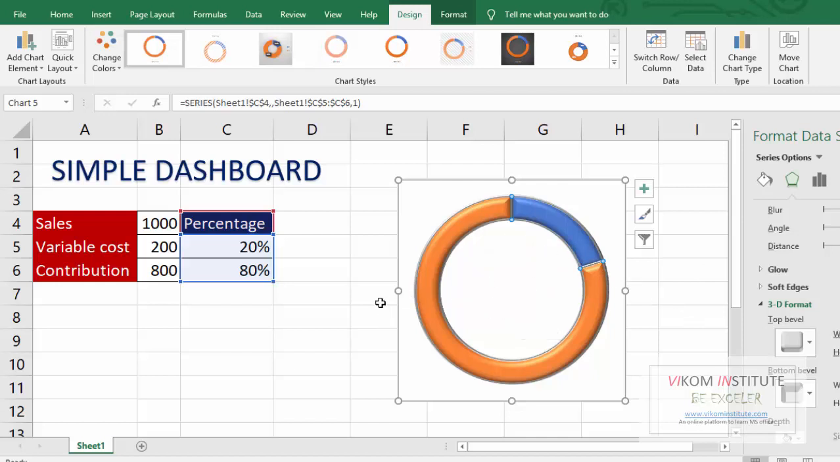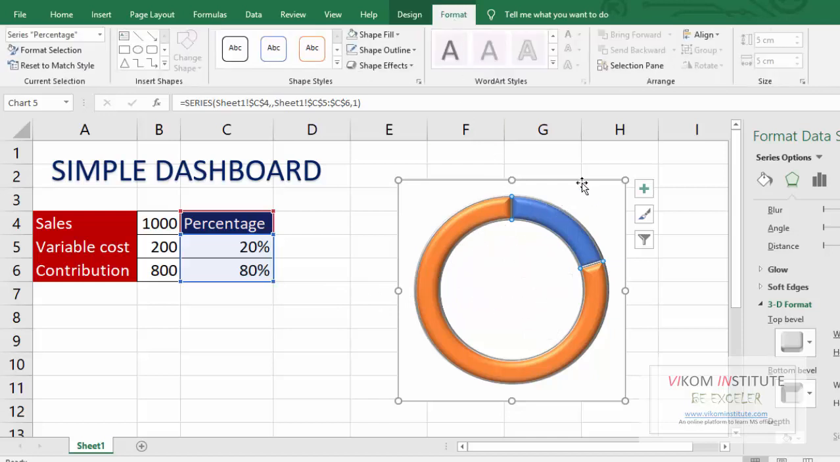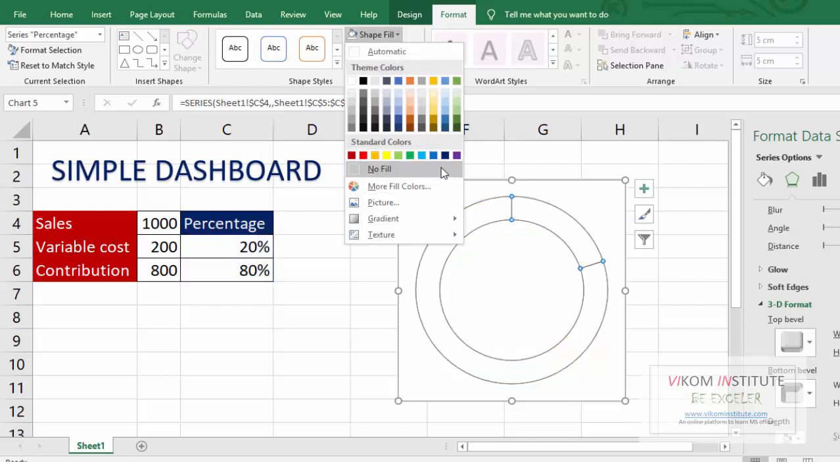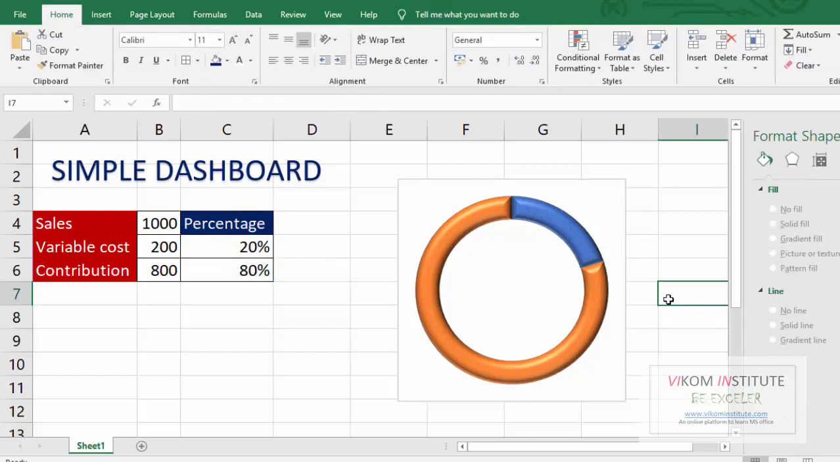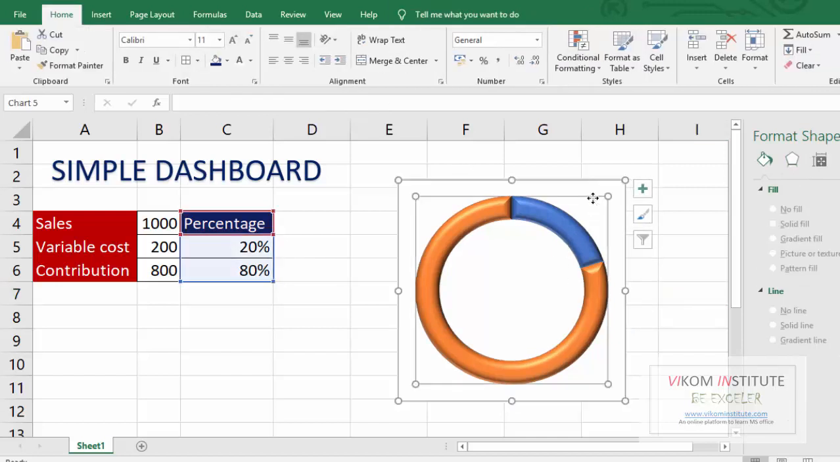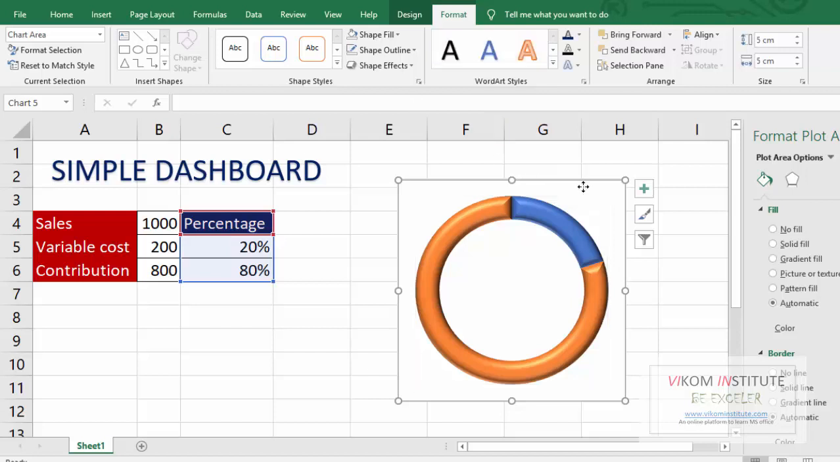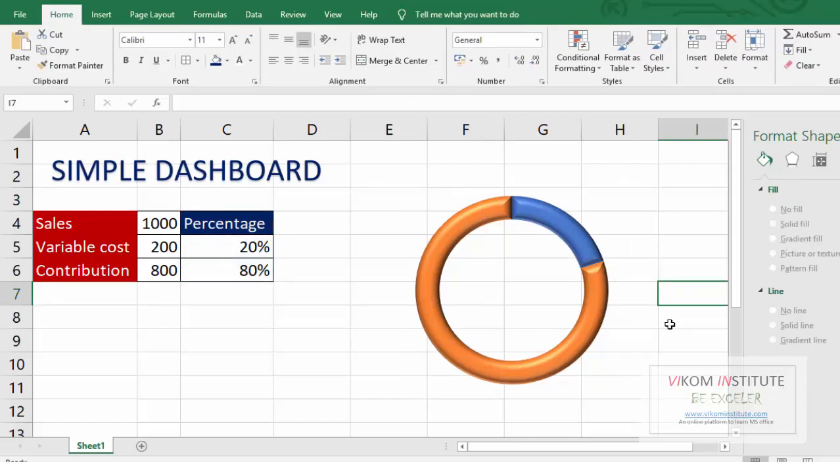Now we are going to add our contribution percentage here. Before that we are going to remove this box. So I'm going to use shape fill, no. Yes, shape fill no, shape outline no. Now this is the chart.